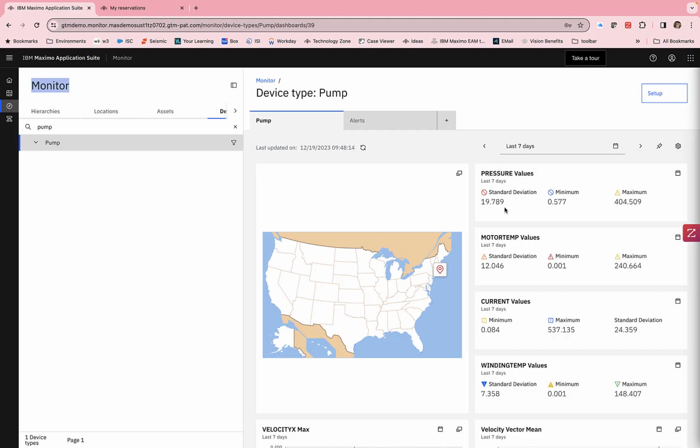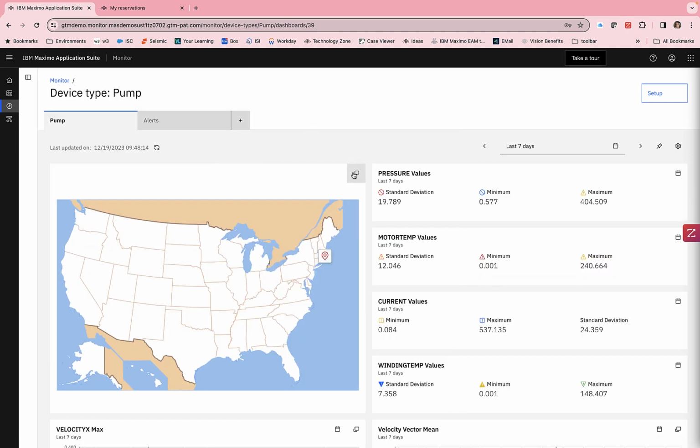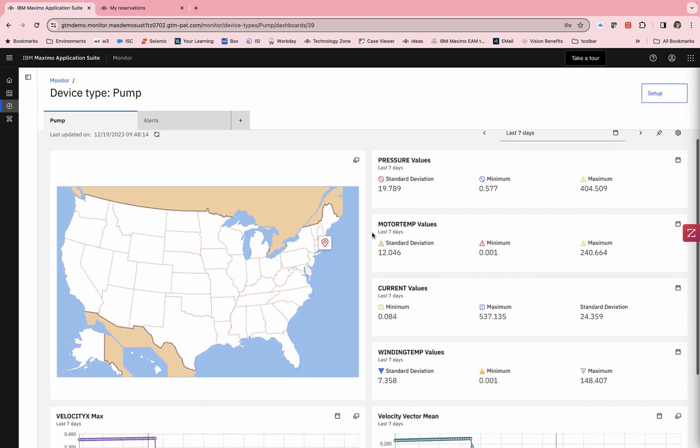From here, we can click on the Hide Sidebar icon to collapse it. Maximo Monitor allows users to categorize device types according to their specific use case. For example, a user can have a separate dashboard according to an asset supplier, such as OEM and non-OEM. They can also group similar types of assets to manage the performance of the entire asset set together.